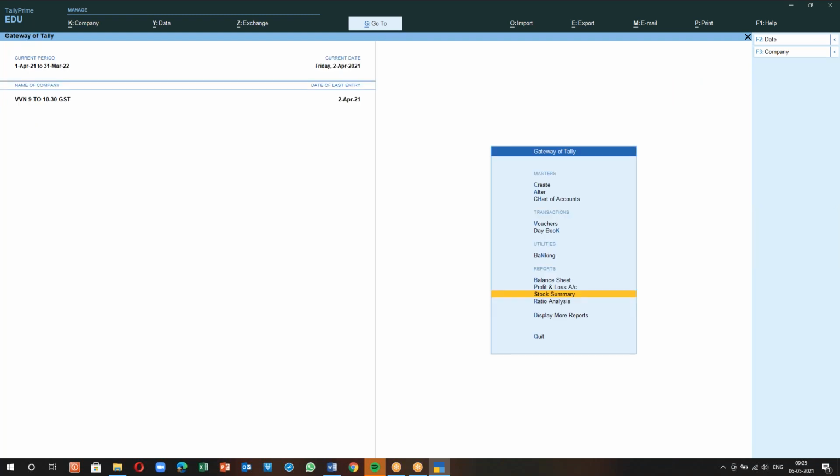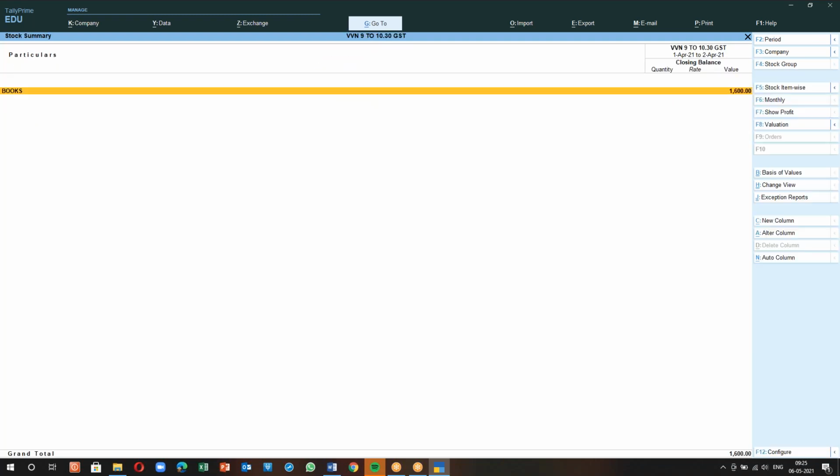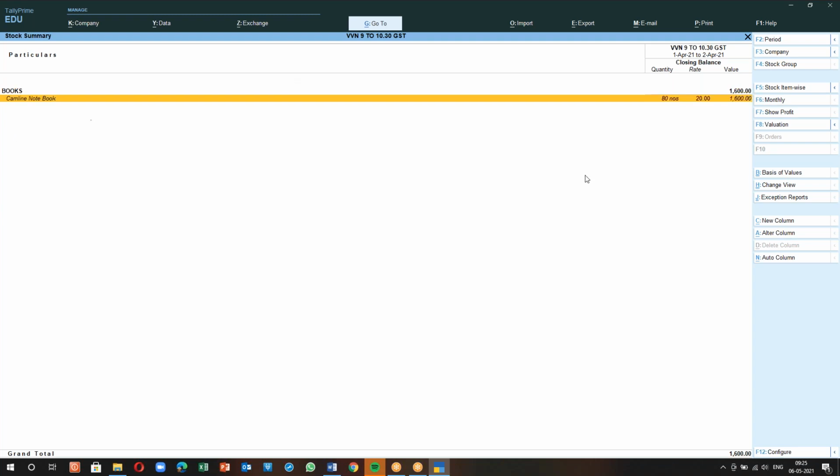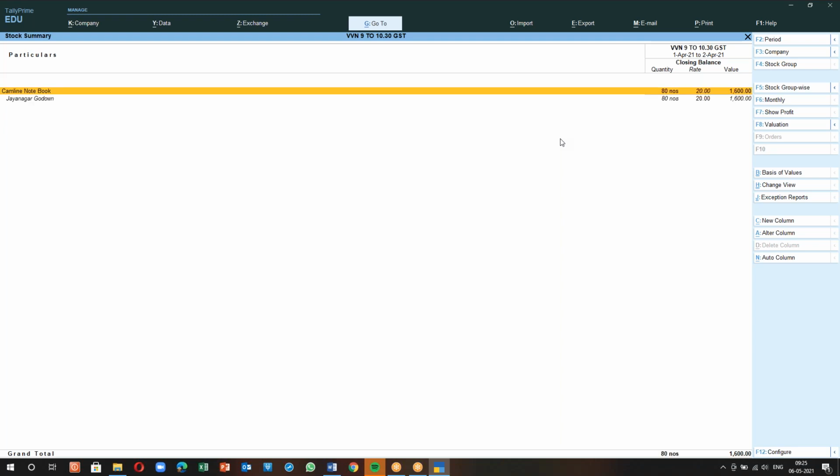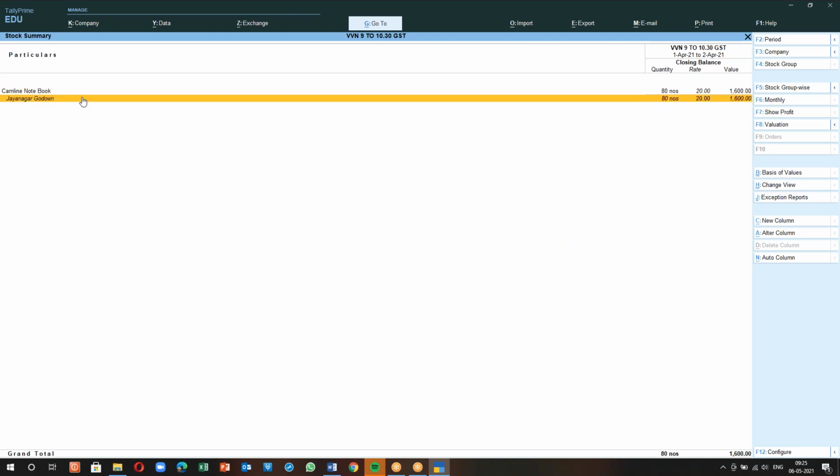Again, I repeat, from Gateway of Tally, you go to stock summary. Once you come here, either you press Alt F1 or Alt F5, which is used to show the reports in detailed or condensed manner. When I get it in detail, I get the stock item name, the quantity and the amount. Now I want to see in which godown it is present. Press F5. So there you have it: Camlin notebook, general godown, 80 numbers at rupees 20 each. So this is my opening stock which I have in my company.